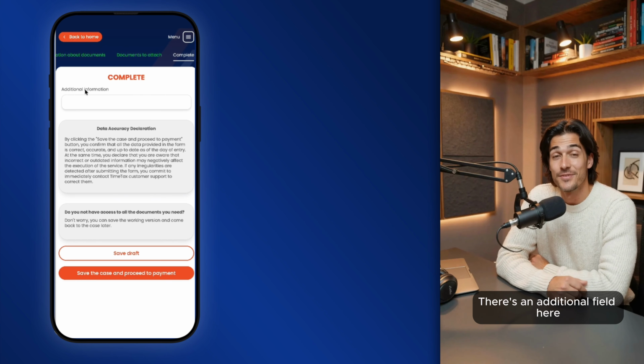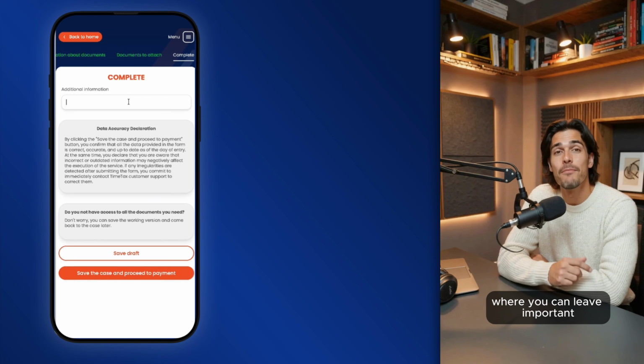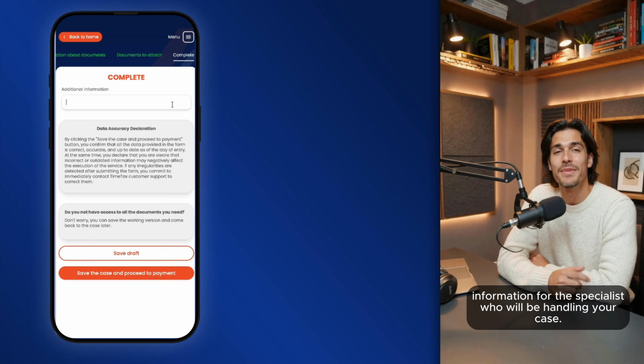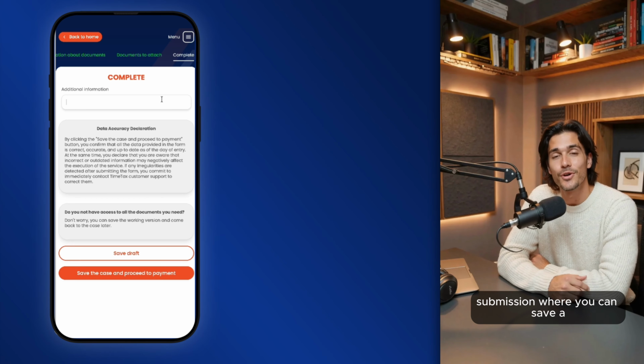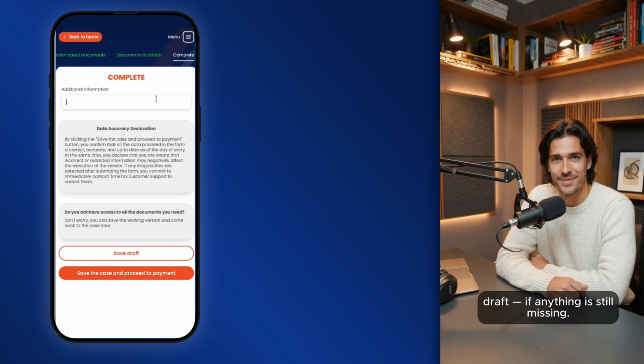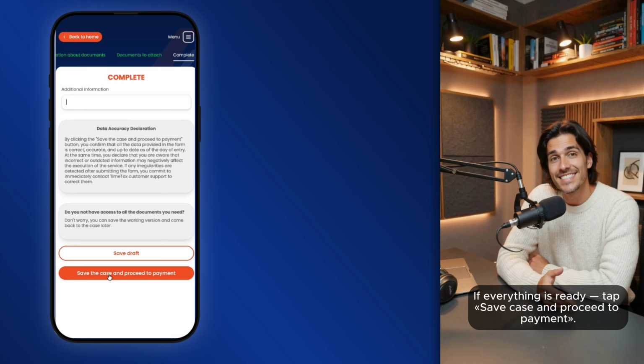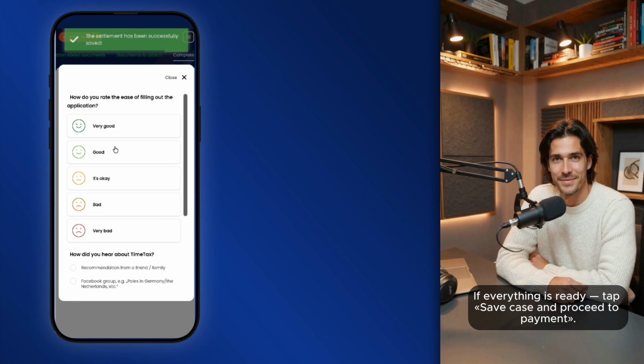Complete. There's an additional field here where you can leave important information for the specialist who will be handling your case. This is also the last point before submission where you can save a draft, if anything is still missing. If everything is ready, tap Save Case and proceed to payment.